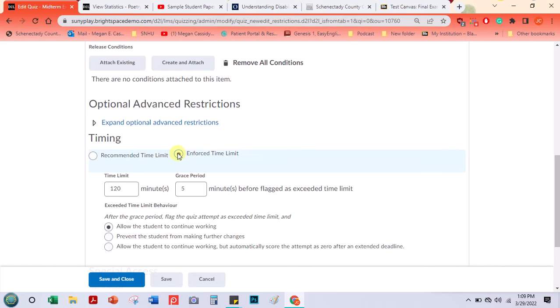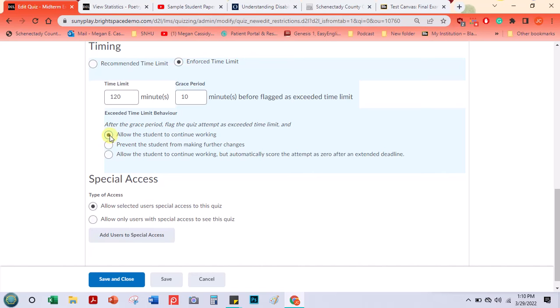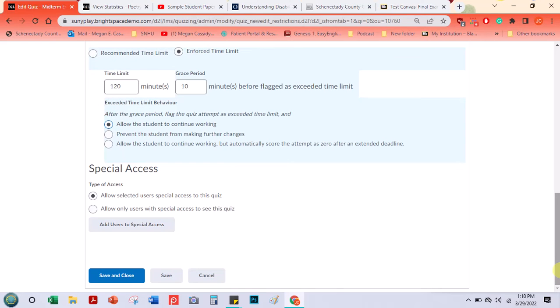So right now I'm going to enforce the time limit, and we'll give them a 10-minute grace period, allow them to keep working or prevent them from making further changes. You can have all of that. I wouldn't do this: automatically score the attempt as a 0. Maybe just let them keep working on it, or prevent them from finishing if you want to have something timed. I know some of you do.